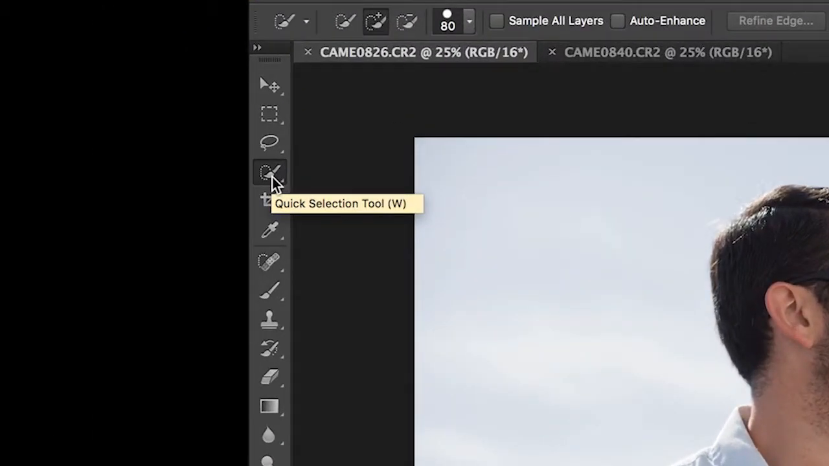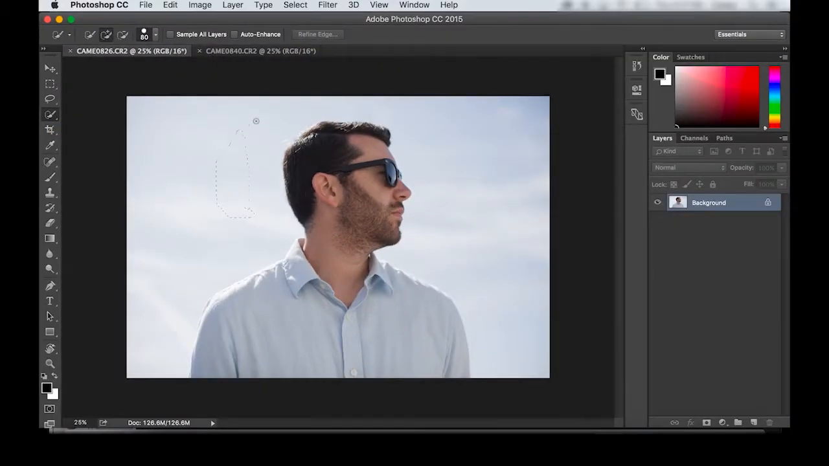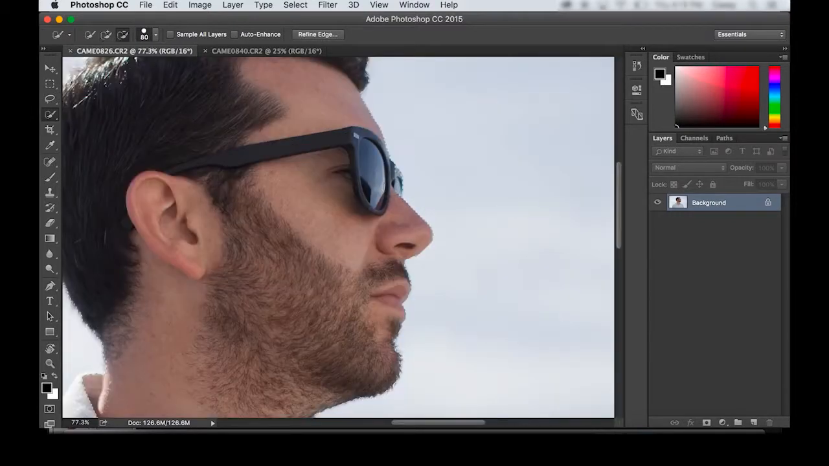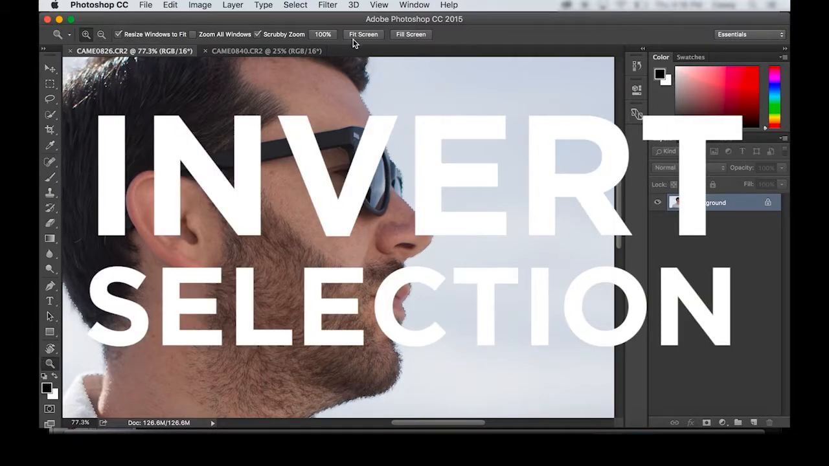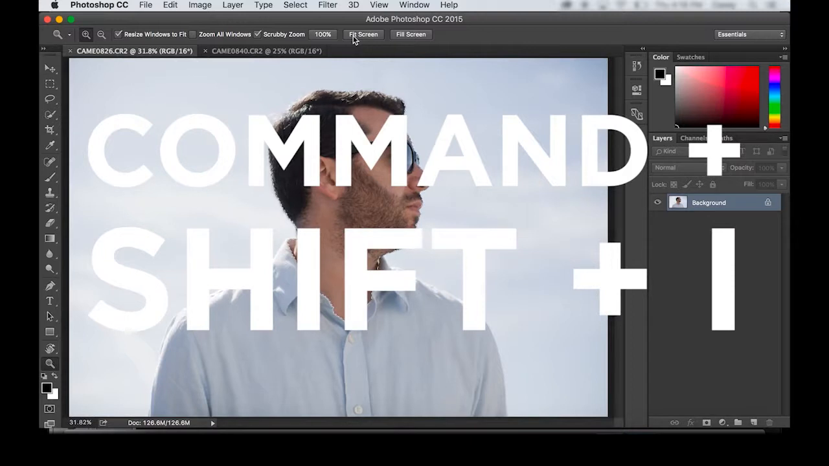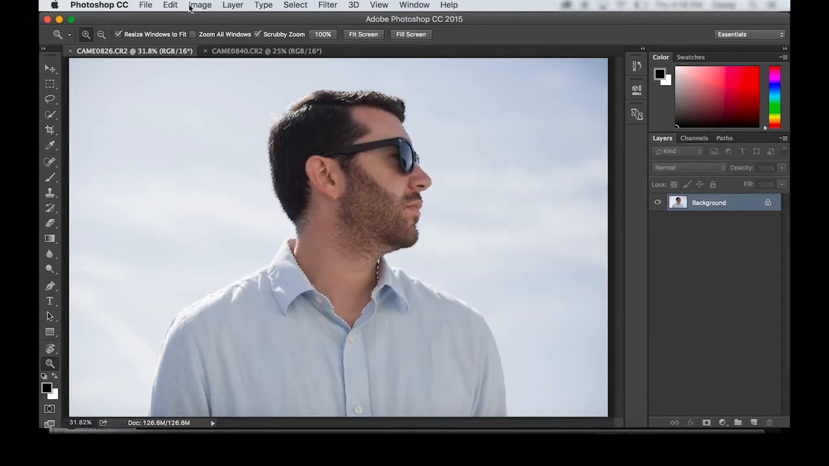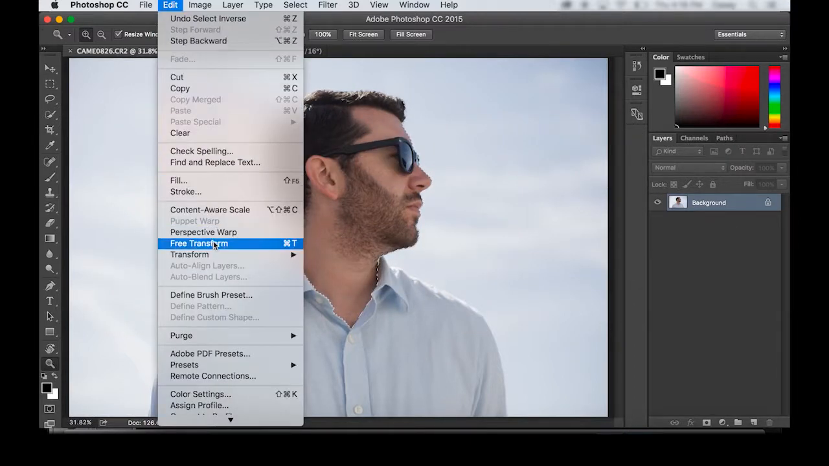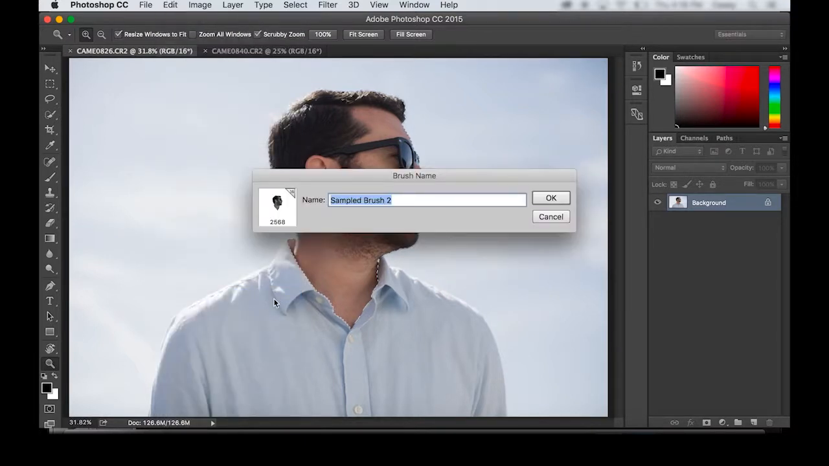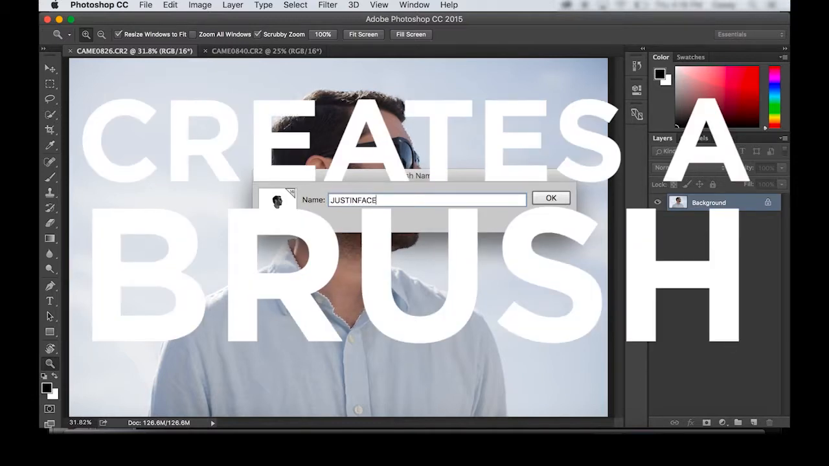Now, using my quick selection tool, I'm just gonna make a quick selection of Justin. Actually, I'm gonna do it of the sky around him. Here we go. It's because I started selecting with the sky. Invert my selection by hitting Command-Shift-I, and there we go. Now that it's selected, I'll go to Edit, and I'm gonna click Define Brush Preset. And what that does is it actually takes Justin's face and creates a brush from it itself.